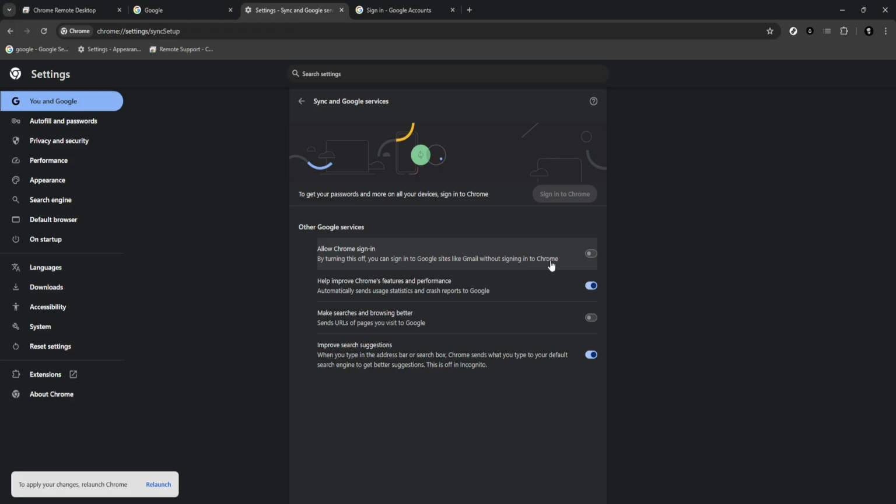A few quick tips. If you don't immediately see the option, use the search box at the top of the settings page and type sign in. Look for the toggle that mentions allowing Chrome or Google sign in and turn it off there. If you're on a work or school device, this setting might be managed by your administrator and you may see a note indicating it's controlled. In that case, you won't be able to change it yourself.